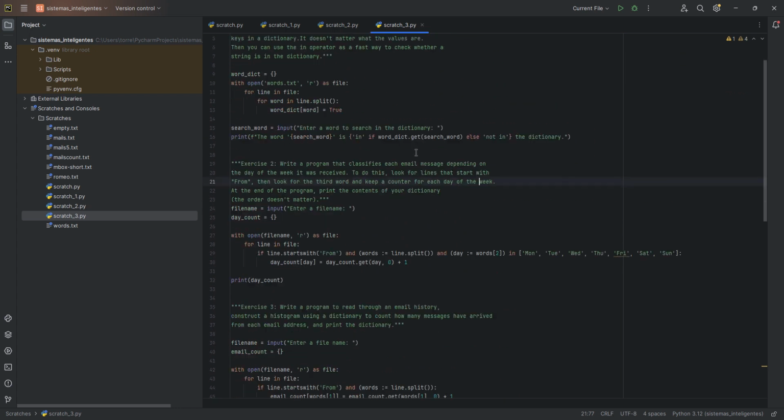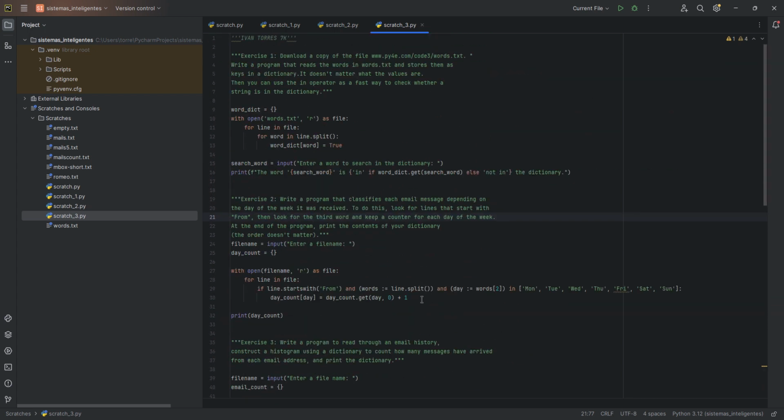It goes from 1 to 5. So we are working on Python, as you may know. The first exercise says: download a copy of the file words.txt and write a program that reads the words in words.txt and stores them as keys in a dictionary. It doesn't matter what the values are. Then you can use the in operator as a fast way to check whether a string is in the dictionary.